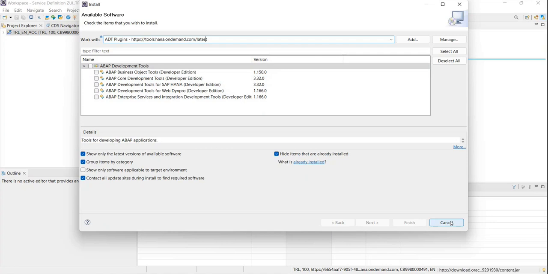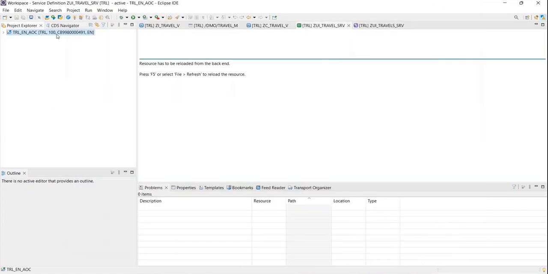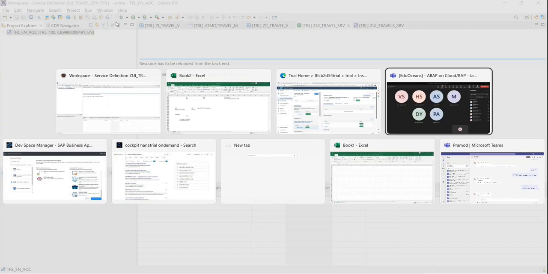I already have most of the software I need installed, so I won't be installing it, but it's like normal software installation. You can just select next, next, next, I agree and finish, and you would be able to install it. Okay. The moment you have this, you would get one more option.